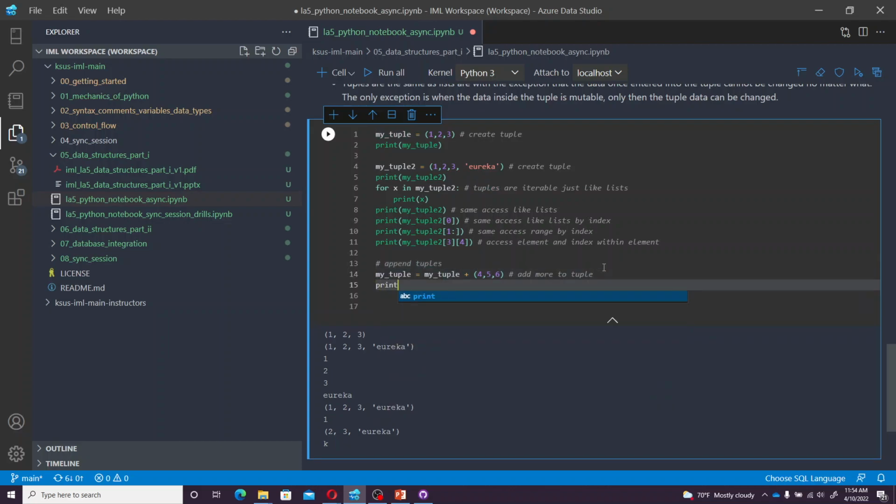Let's see. I'll get myself in trouble here. My tuple, and run this, and there we go. Yep. So that worked out just fine. We can use the concatenation operator here, which we can use to add these elements and create a bigger tuple.